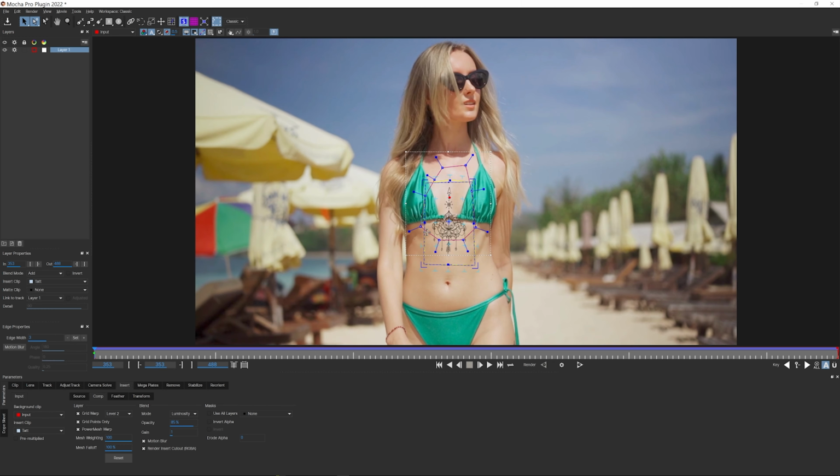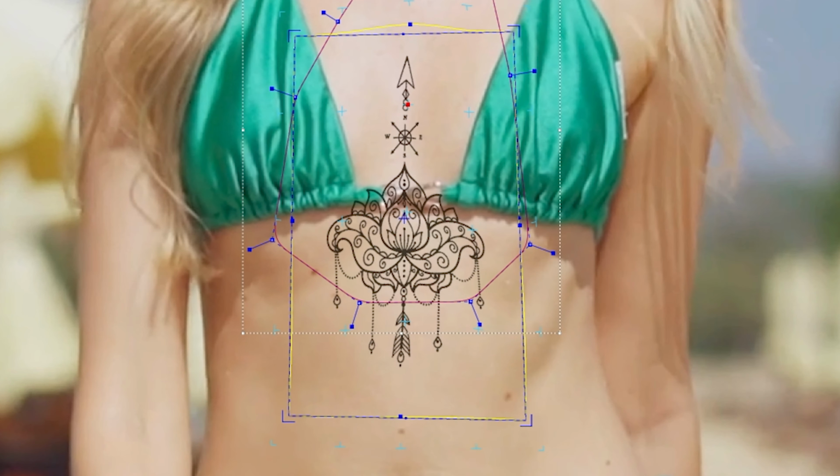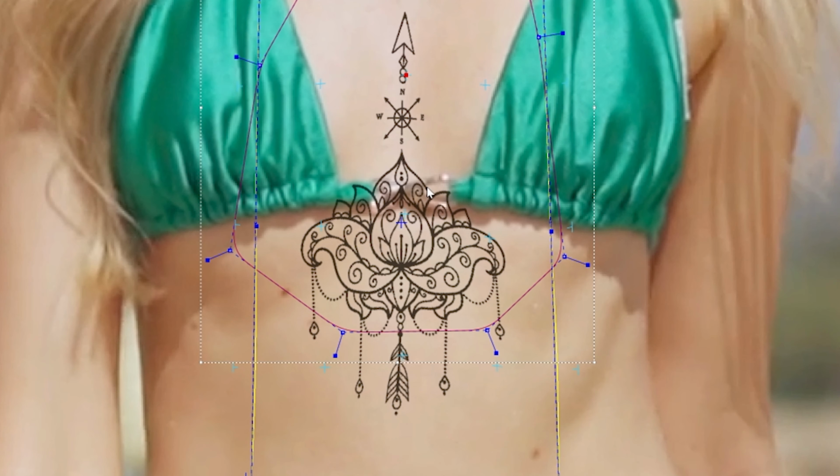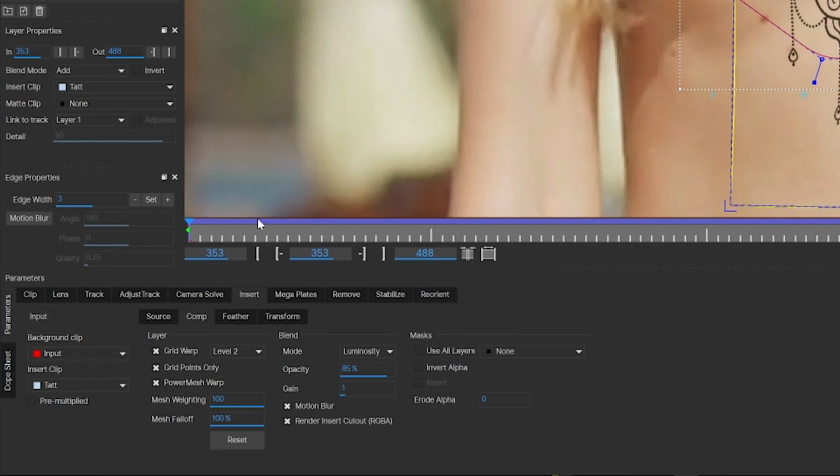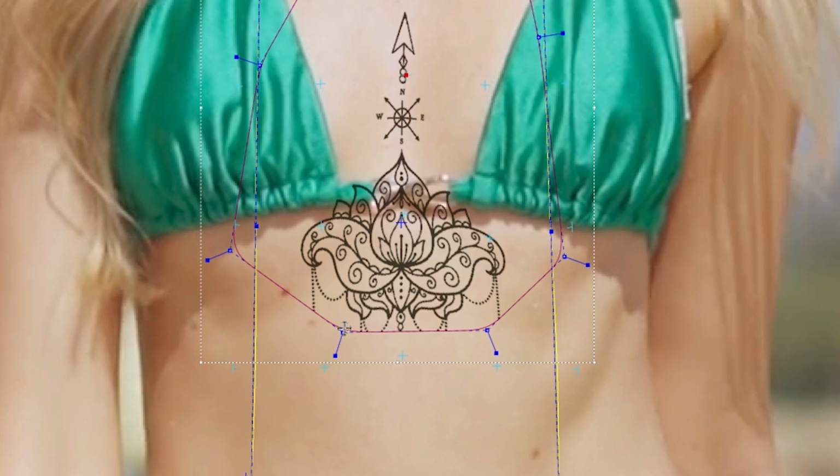add a little bit more detail here, because as you can see, the tattoo here is not behind the bikini, so we want to do that, and we can actually use our same mask that we used to do the tracking and now to do the masking. So we can just manipulate that mask after checking right here in the Insert tab, use all layers, and that will just use this mask as a, well, this X-spline here as a mask.